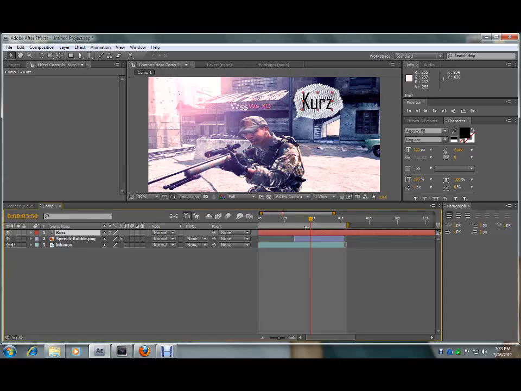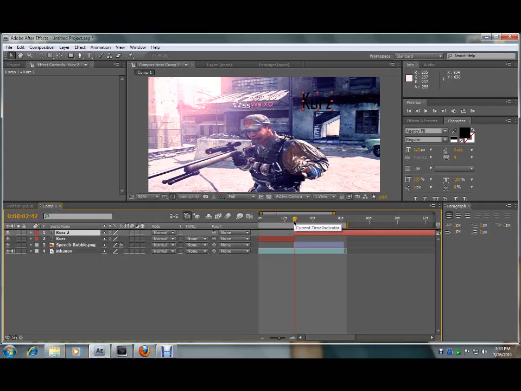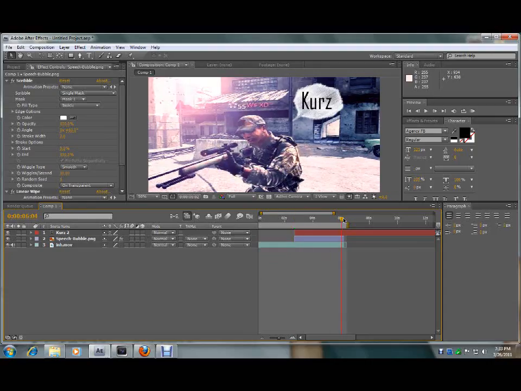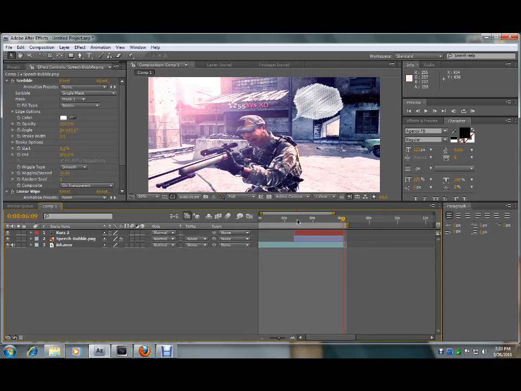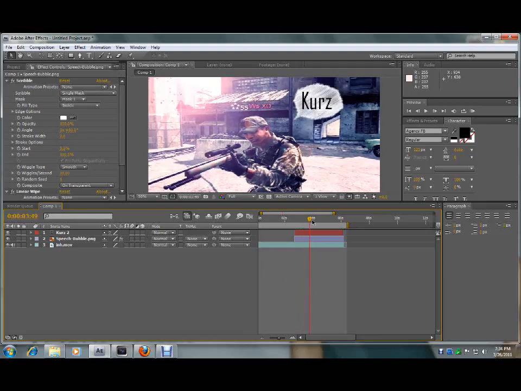Now, for the text, you're going to want to go to the beginning of where the bubble starts and press Control-Shift-D again and do the same thing for your text layer. Go to the end. And, oh, make sure you're clicked on the text or else it will not work. Control-Shift-D. Delete that top one. And there you go. So you have your text, but it's showing up before the speech bubble.